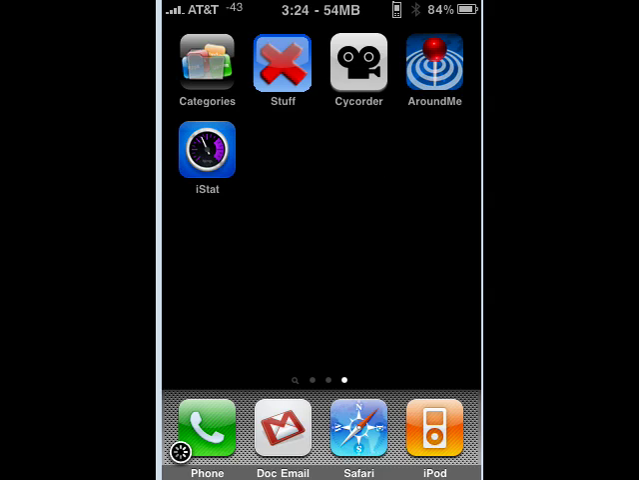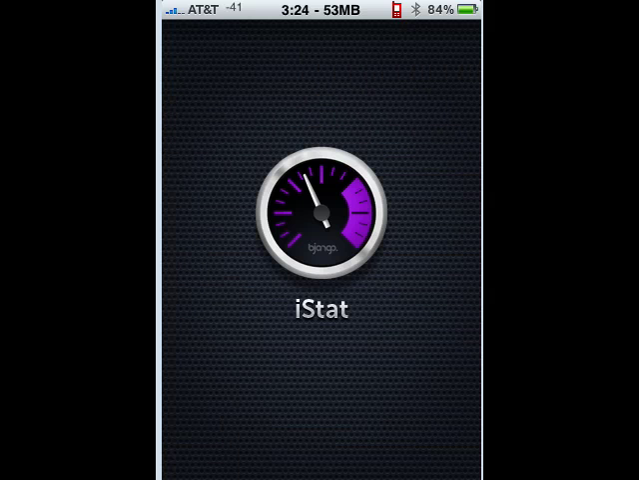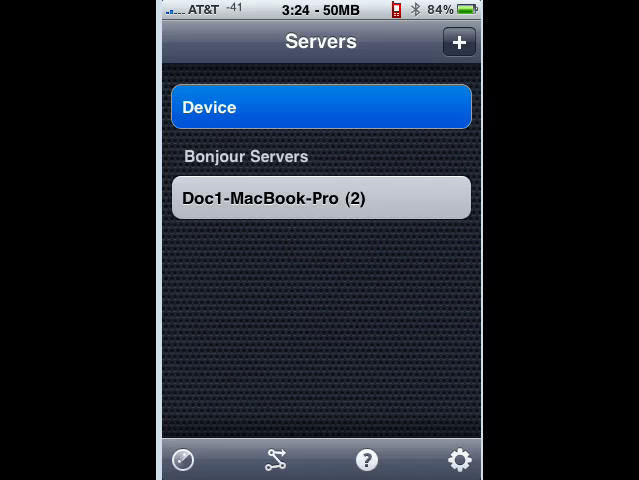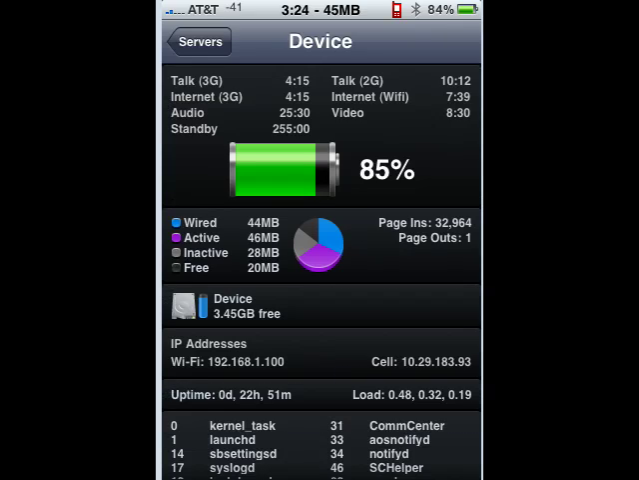iStat's available in the App Store for 99 cents, well worth the price. Install it, tap on it, and once it loads, you can tap Device. We'll do that, and here we see it shows how much talk time you have at 3G, internet at 3G, audio, standby, how much talk with 2G, internet via Wi-Fi, video. You can see the battery's at 85%.